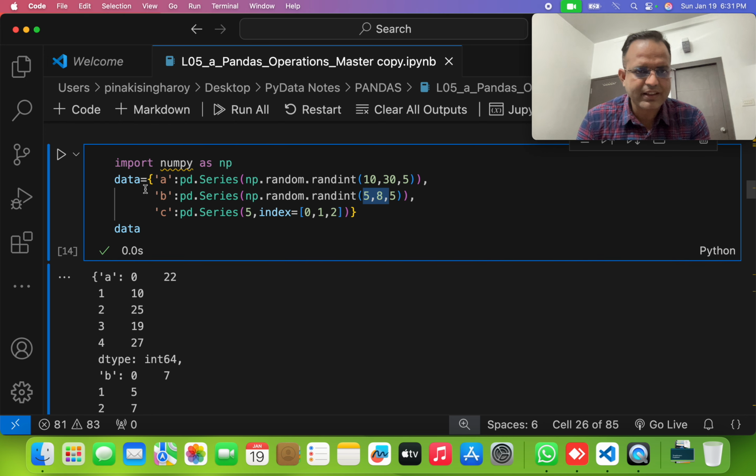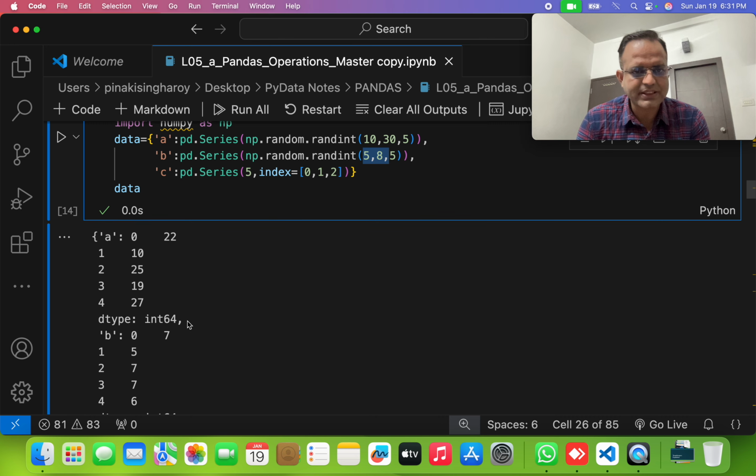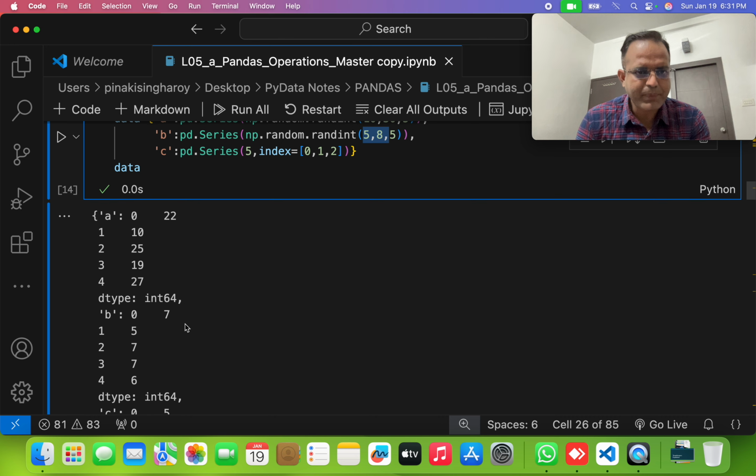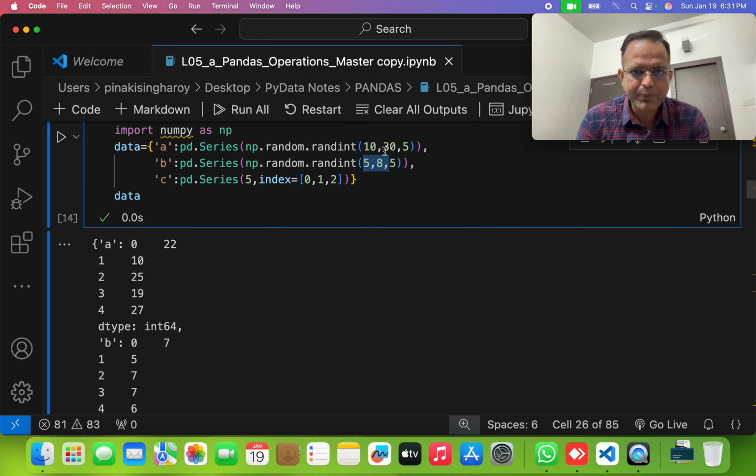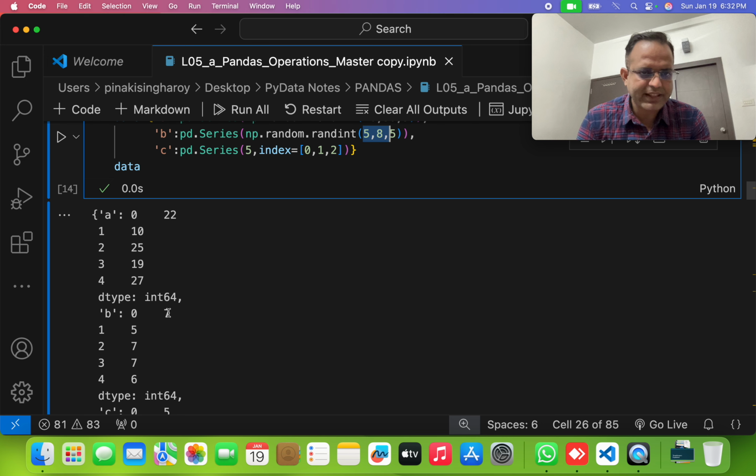You can see here in a, 0, 1, 2, 3, 4 are the index, and it is generating 5 values within 10 to 30: 22, 10, 25, 19 and 27. And this is the data type, integer 64. And again in the b series you can see 0, 1, 2, 3, 4 are the index numbers, and within 5 to 8 the machine is generating the 5 values: 7, 5, 7, 7, 6.